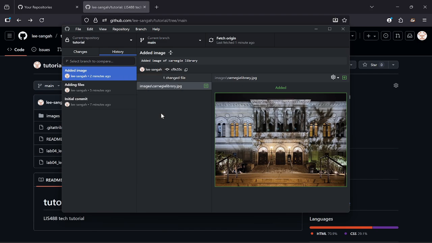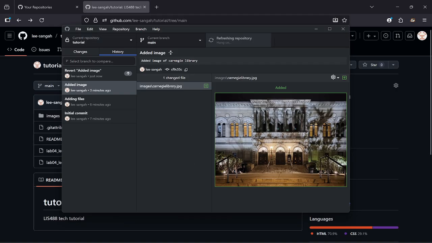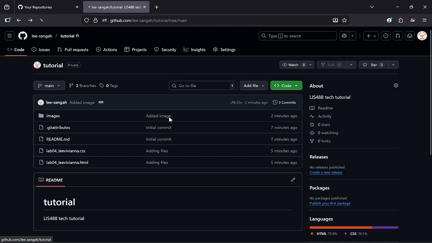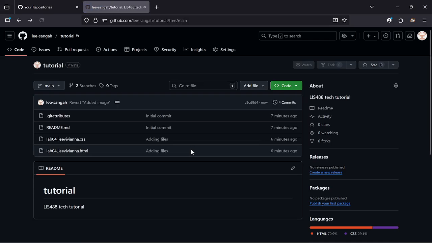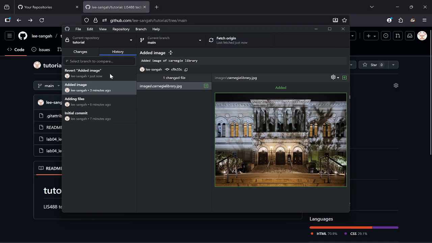So if you click on this and then push, you'll actually notice that when you go back here, the images are gone. It reverted back to an older version. And in the desktop client, it also includes this as part of the history, as in this was deleted.